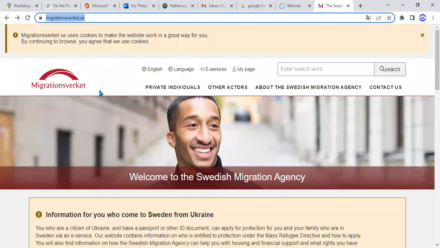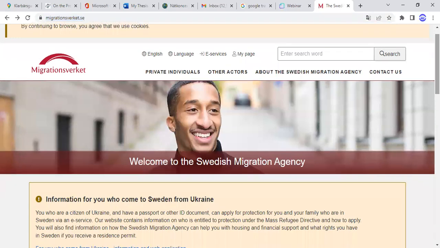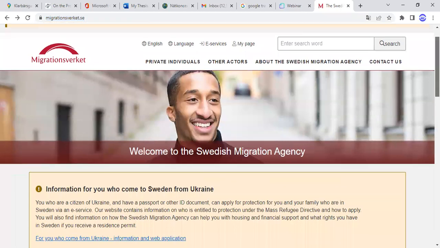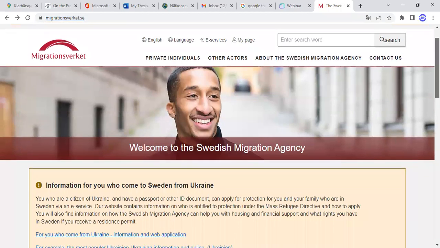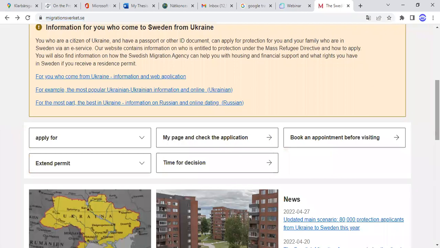So it is your duty to change it to English from your browser. This is easier done using Google Chrome, so I suggest you use Google Chrome when applying. Once translated to English, it will be easier for you to understand. So you then scroll down.